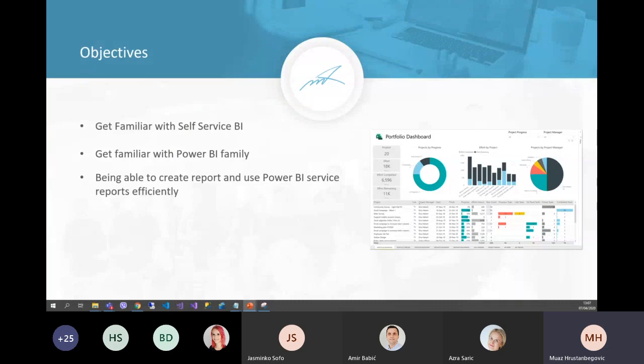Okay. So based on the forms you filled in, and based on some of my personal knowledge about each and every one of you, about your interests and your backgrounds, especially related to data, I have three objectives for this course. First one is to get familiar with self-service business intelligence. Why do we use tools like Power BI? What's the need? What brought self-service business intelligence into the spotlight, and how can we adapt and utilize our data and our needs to support this self-service idea? Second objective is getting familiar with the Power BI family.